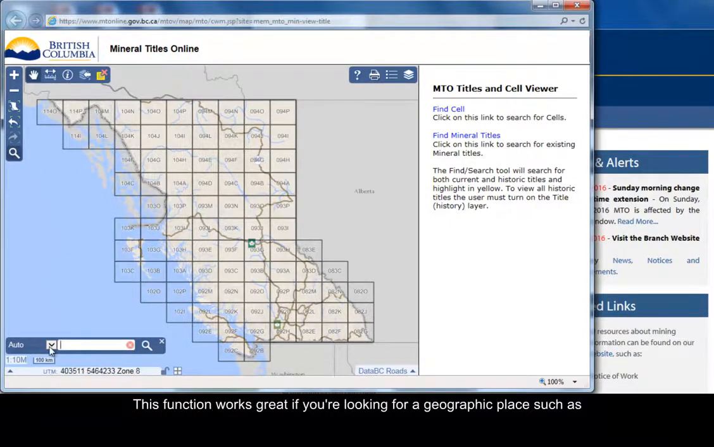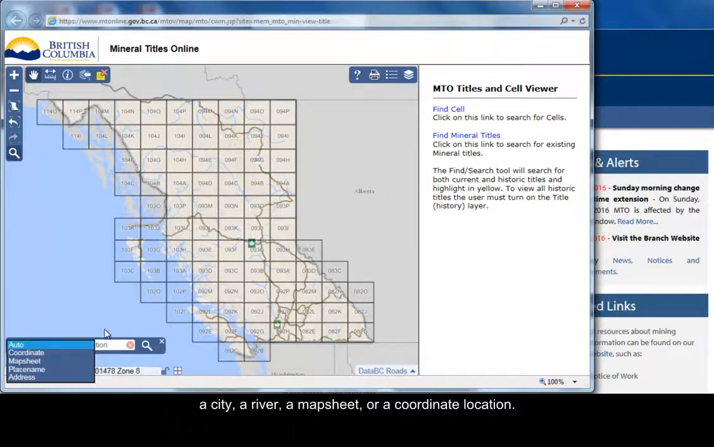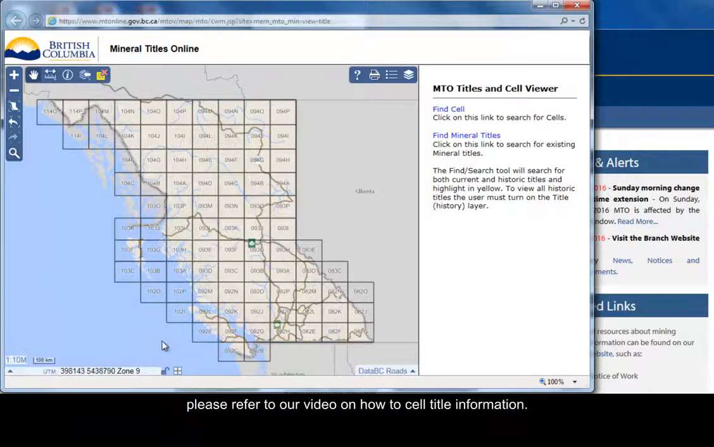This function works great if you are looking for a geographic place such as a city or a river, a map sheet, or a coordinate location. You cannot use this tool to find a specific title or reserved site number. To find out more on how to search for specific cell or title information, please refer to our video on how to find cell title information.